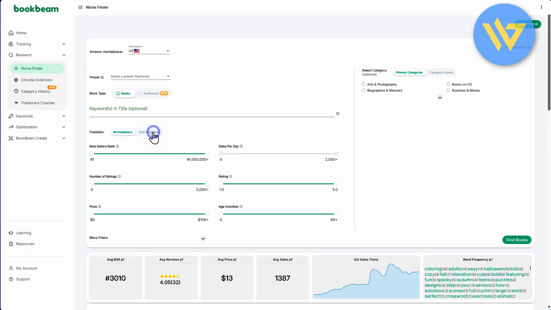Here I'm going to set the filter to show me only books that are self-published, with a BSR of 100K or less, 100 ratings or less, and 6 months old. Everything else I'll leave default.